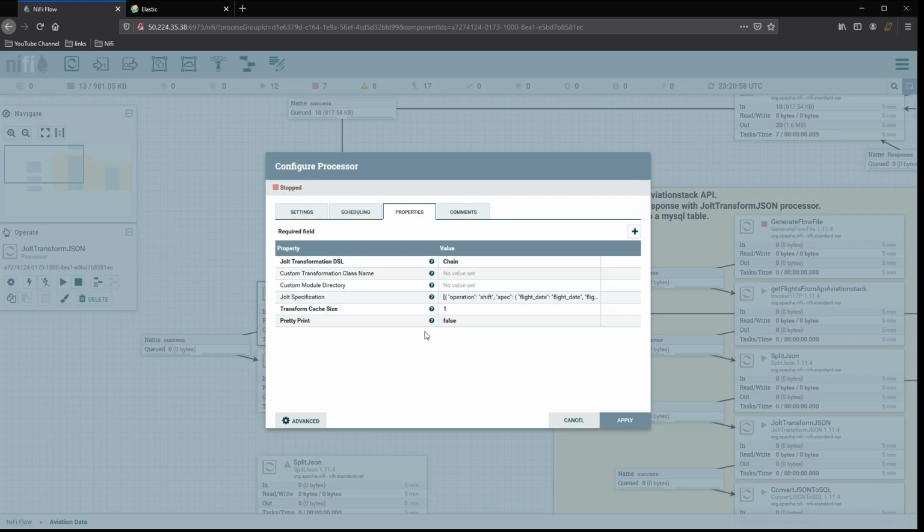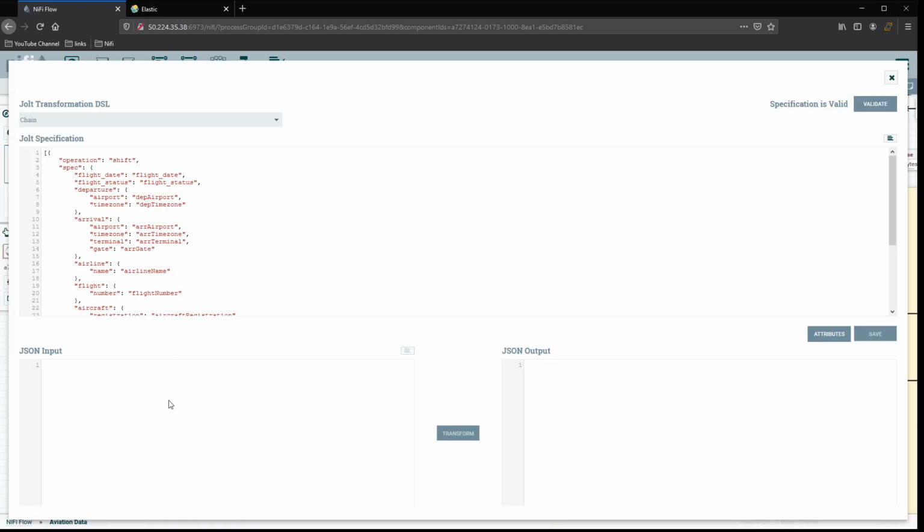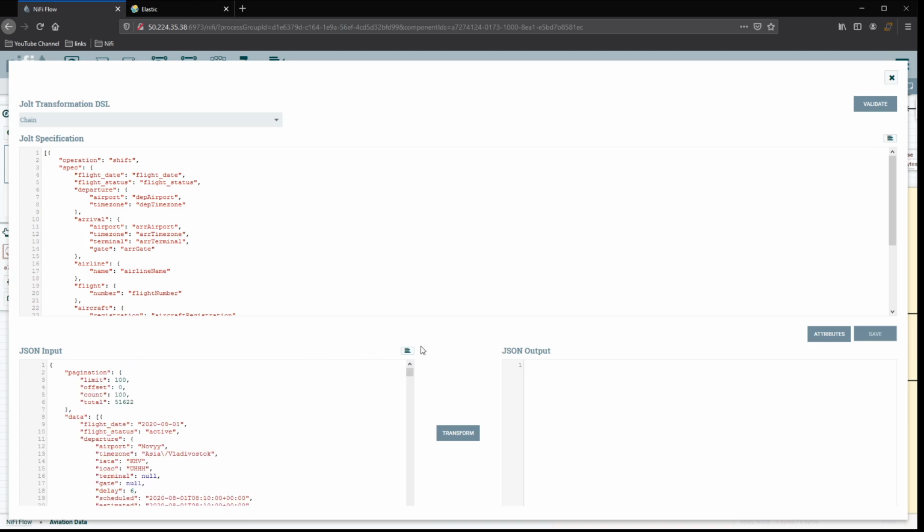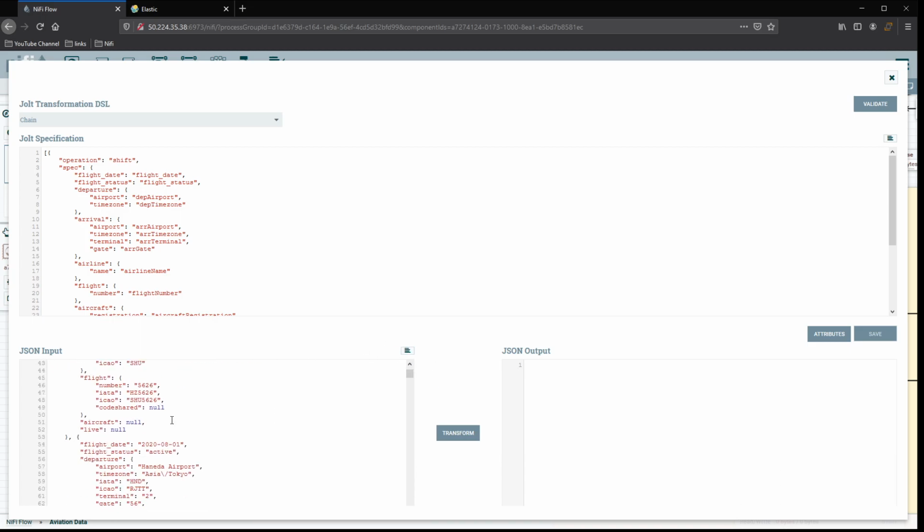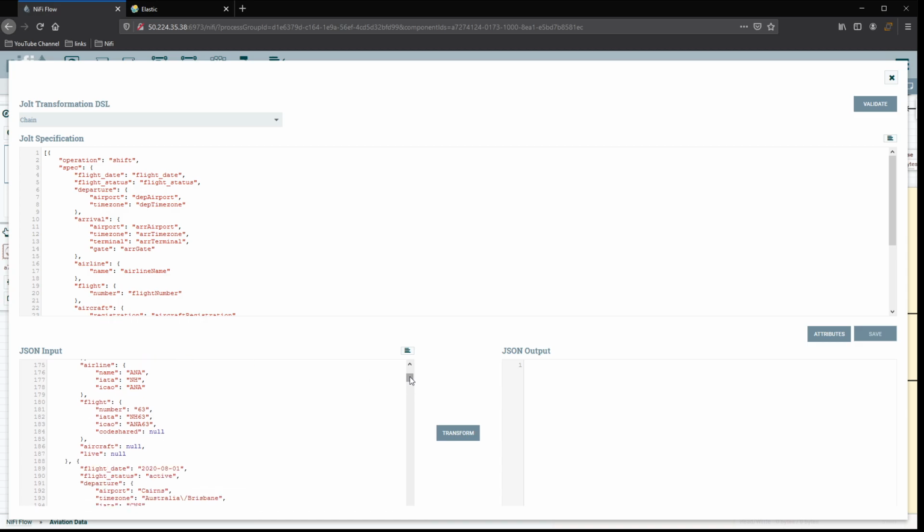Go into Jolt, advance, and then here's our, because we copied this one over, right? So we have that. We go ahead and paste this. We can clean it up. And then there we go. So there we have all of the entire response, all 100 requests back. Nothing's been cleaned up. It's not individual rows.